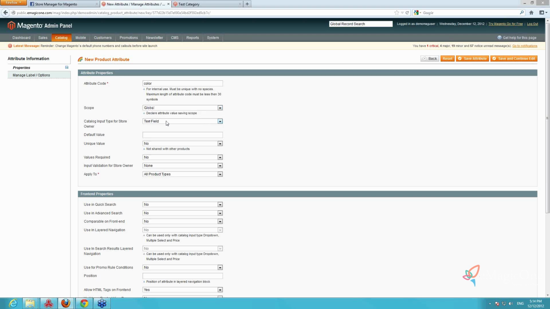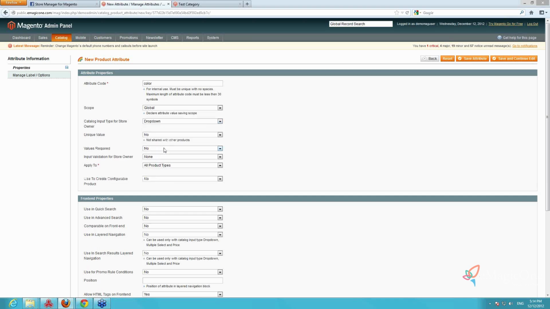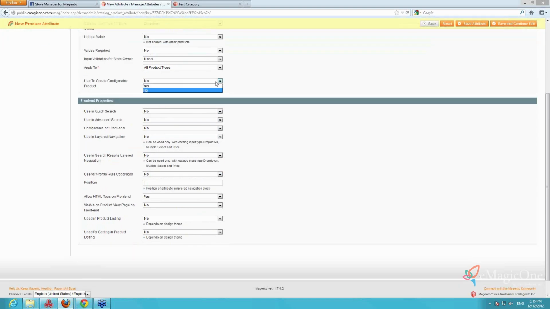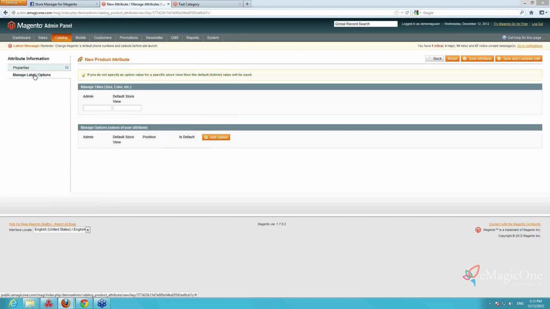Input type dropdown. Also apply to all products. And use to create configurable product set to yes. Next we go to the tab Manage Label Options. We indicate Admin Label. We add the options. For color we have white, blue, and yellow. Thus we add the options named white, blue, and yellow. And we save the attribute.